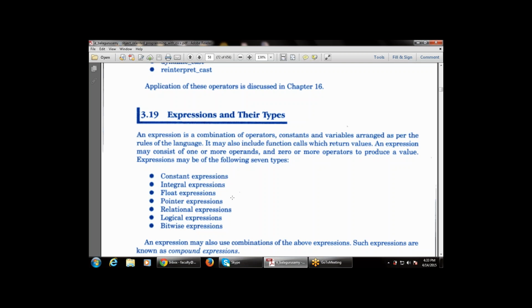An expression may consist of one or more operands and zero or more operators to produce a value. That is, an expression can contain values, operators, and operands to produce a value. An expression may be of the following 7 types. So these are the various types of expressions that are used.